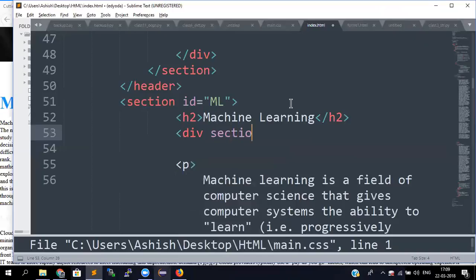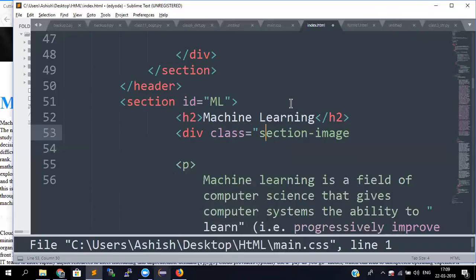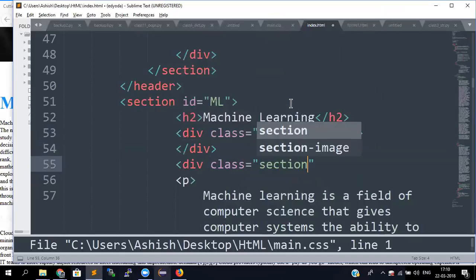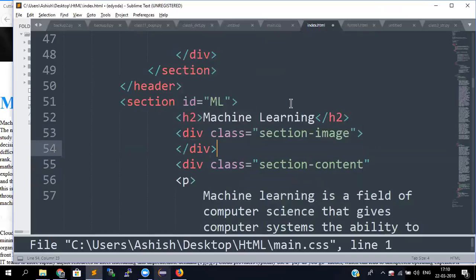I'm saying this is section image. So this will be the class, right? Yeah. So class, this is section image, and this is the opening tag, and this is the closing division. Let me create a division for content. Division class, I'm writing section hyphen content. Now, if you see in the below division also, I will have one image and the content, right?